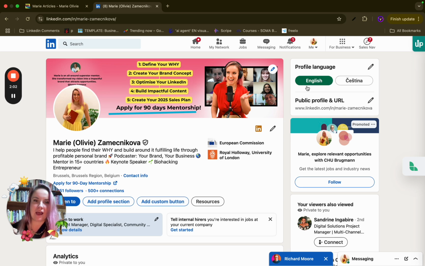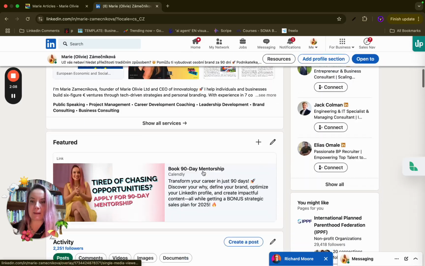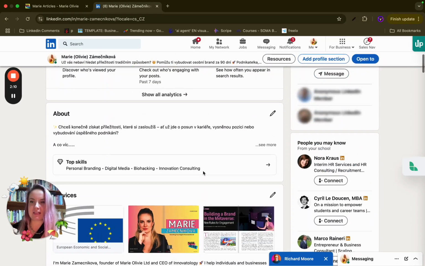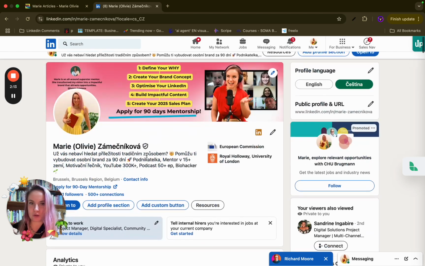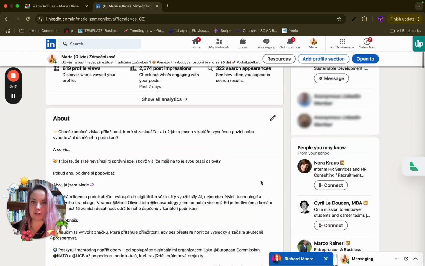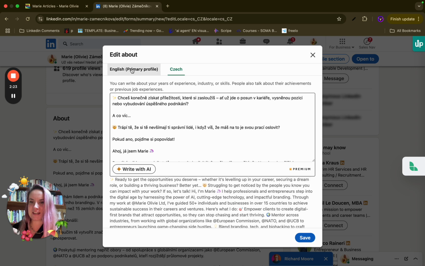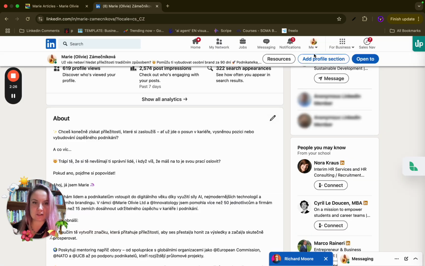I, for example, have my profile in 2 languages, in English and also in Czech. So you can also make the About section in another language. This is available for you by clicking on that button to edit. Here, if I go to edit, you can see that I can edit in both languages.